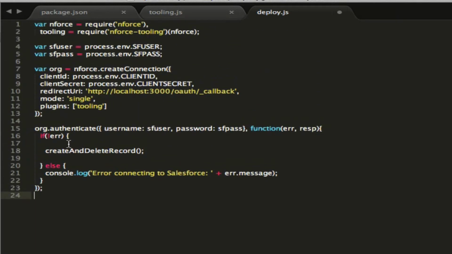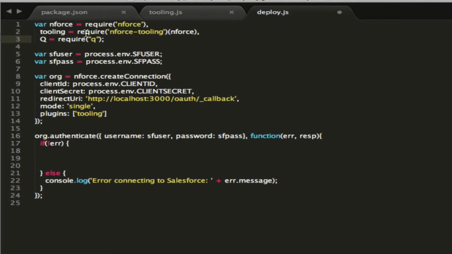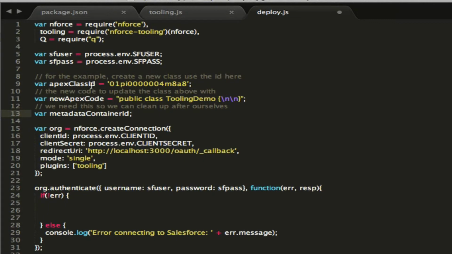All right, so basically the same process here. And let's see. So this time it's going to be a little different. We're going to use promises. Now, if you haven't used promises, they're really fun, really easy to use when you're doing multiple callbacks to Salesforce. So we're going to actually use those, and I'll show you how those work real quickly. We're also going to add a few things in here. I'm going to add in the ID of an Apex class in Salesforce that I already have. I'm just going to update that class, and here's the new code I'm going to update that class with.